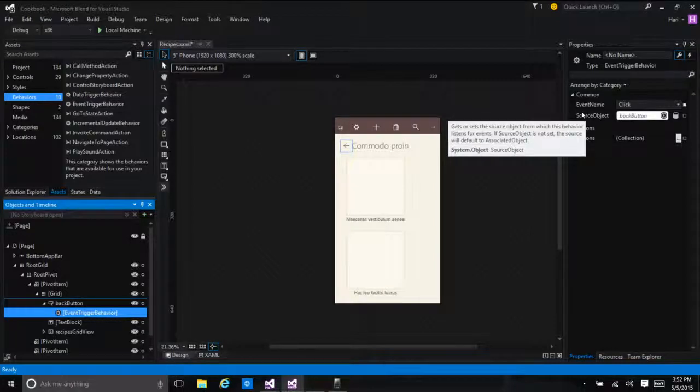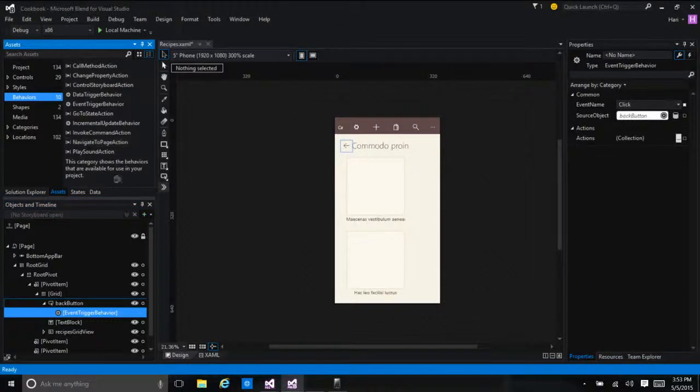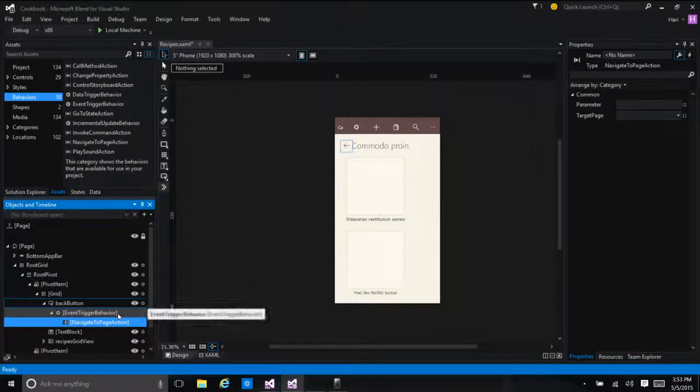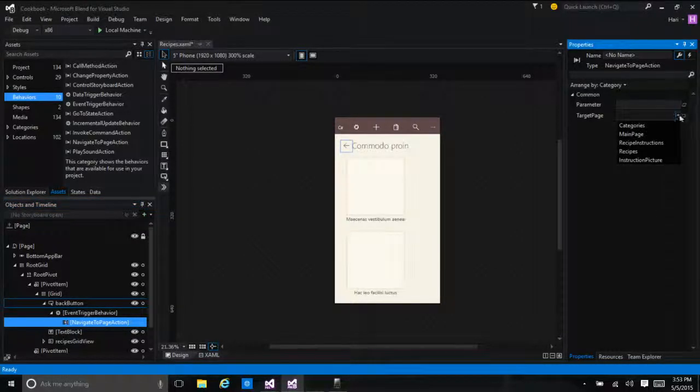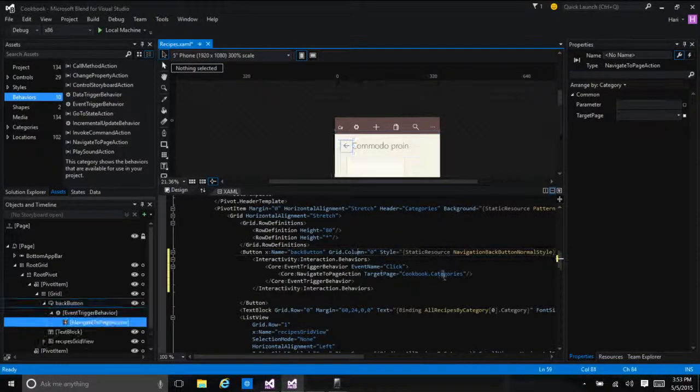That means the behavior will execute every action under it when the click event is raised. And I want to navigate to a different page, so I'm going to drag the navigate to page action under the event trigger behavior. What the navigate page action does is whenever that action gets invoked, it will go to the page described in the markup. So here I'm going to select my target page as categories. There's a bug: when I select it, it's actually set, but it goes away. To prove that it's actually set, I'm going to show it in XAML. You can see the target page is set to cookbook categories. So it's that simple.